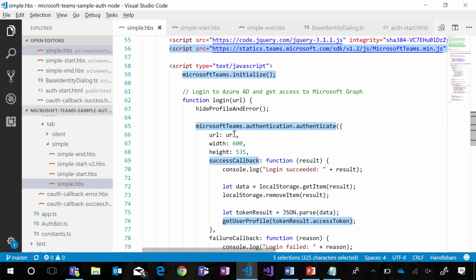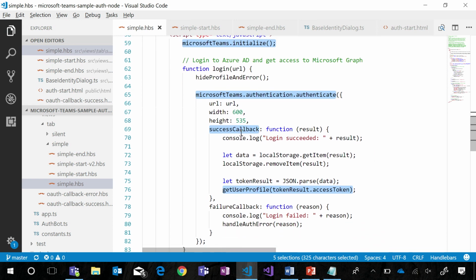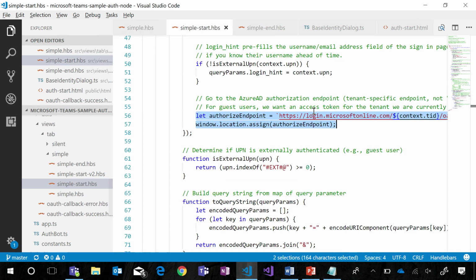In order to do that, we first have to give it a URL, and then we actually give it success callbacks and failures based upon what that pop-up flow notifies us in return. For us, that success callback is simply going to get the token out of local storage, and then get the user's profile with that token. So when the user clicks on that button and the authentication pop-up is created, that pop-up is hosted for us by this URL, which is the simple start page.